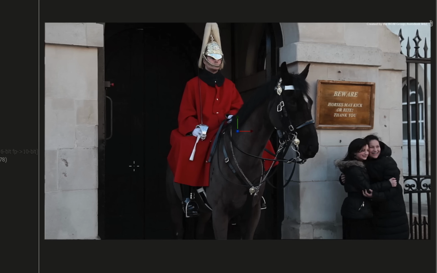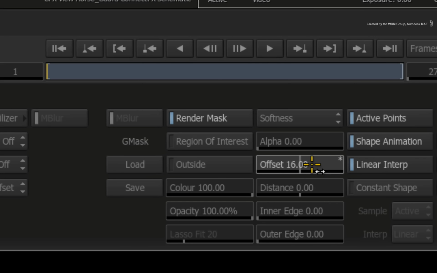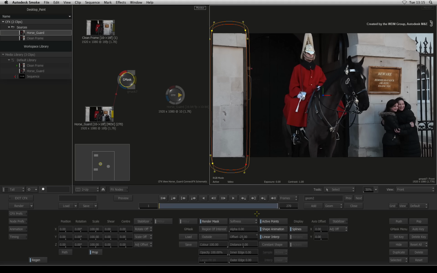Click Add and draw a mask over the left side of the image. A rectangular shape will be fine in this case. You can adjust the control points and tangents to match the shape. And you can add a bit of feathering with the offset slider.